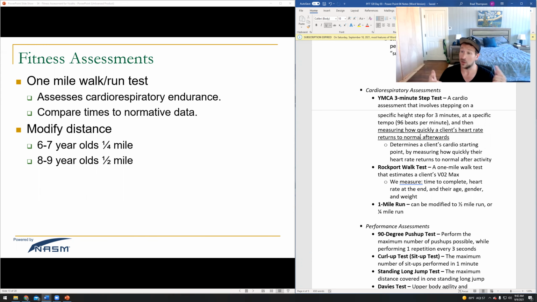Same thing is true for our heart. We need to make sure every client has the same height. That's a 12-inch step. We need to make sure that every client moves at the same pace. That's 96 steps per minute. Left, right, up, down, down, or whatever it was actually. I'm not a human metronome.